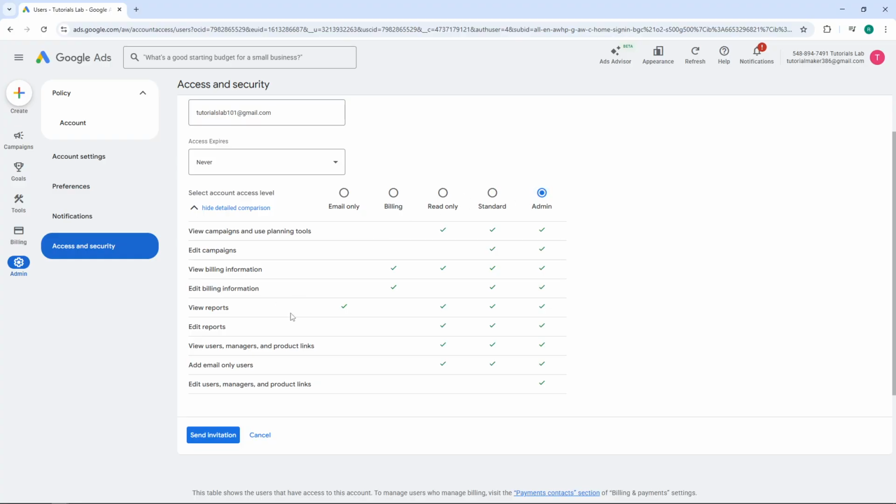Click on it to finalize the process. An email invitation will be sent to the email address you provided, and the recipient simply needs to accept it to gain access to your Google Ads account. And that's it. You've successfully shared your Google Ads account with an admin, making collaboration seamless and efficient.